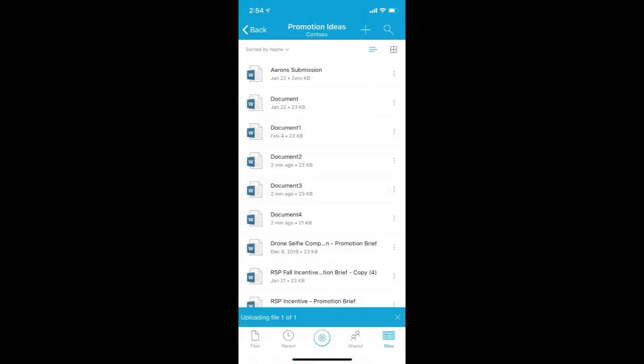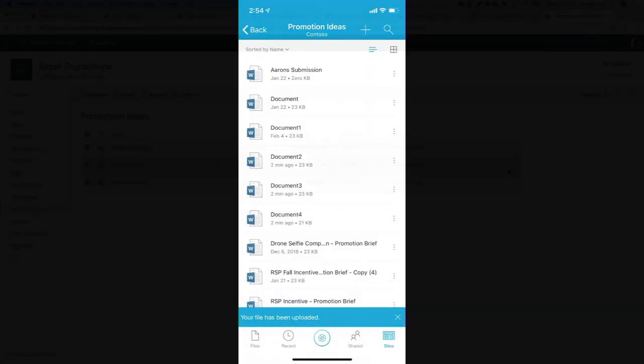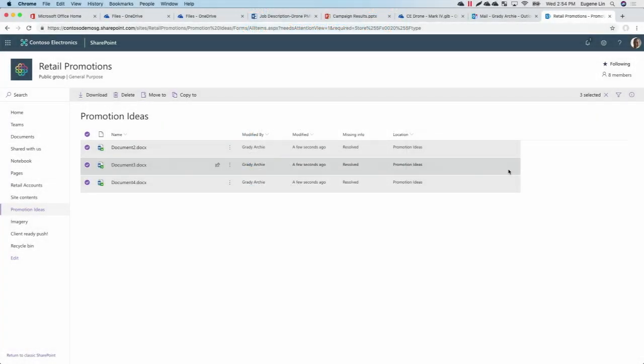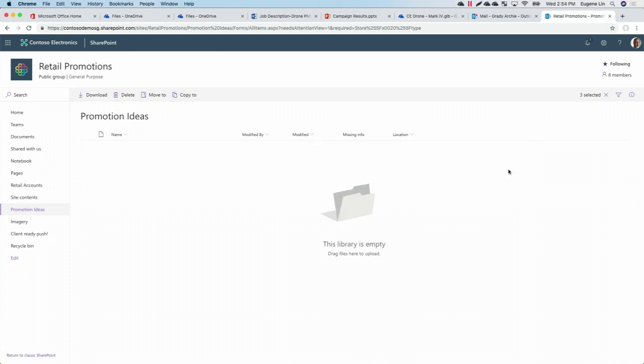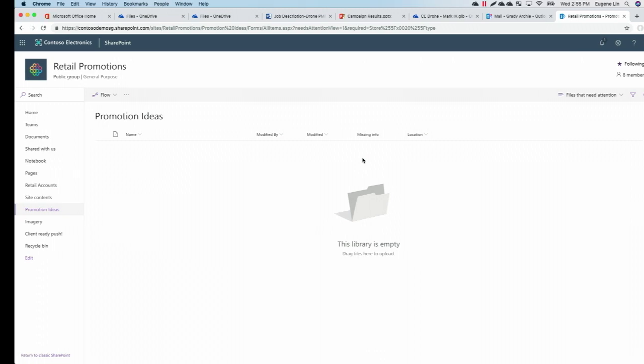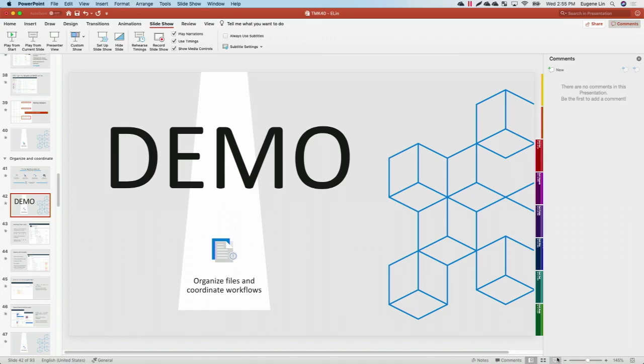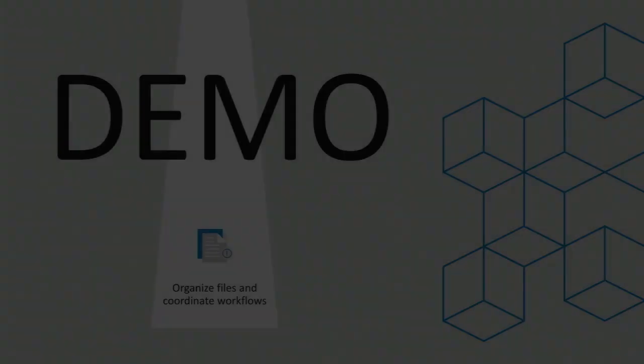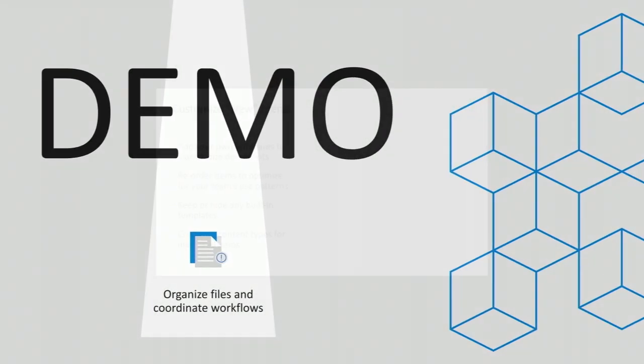So again, we're making it really easy for you to get to your content and collect data even on the go by connecting you with all of these libraries from your phone, from iOS and Android, as well as from the web. So that was a look at how we've made it easy. Did I miss any other demos here? I think that was everything. So that's how we've made it easy to organize and collect data around your files.